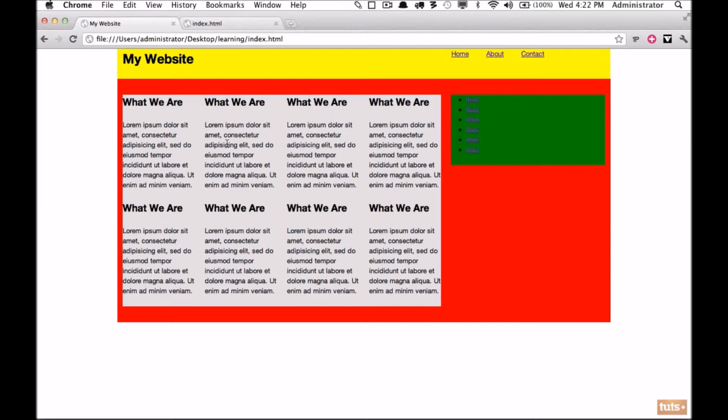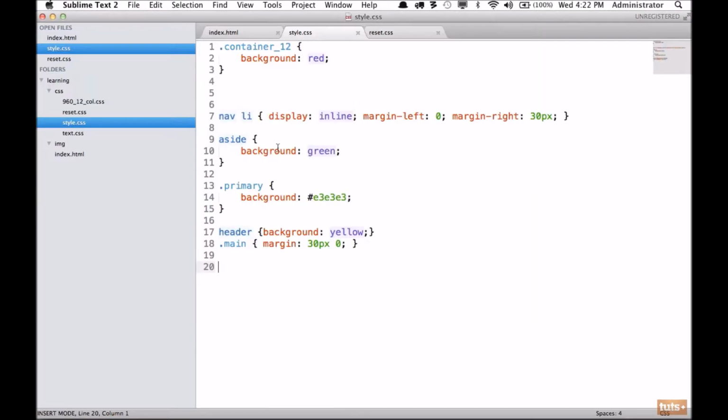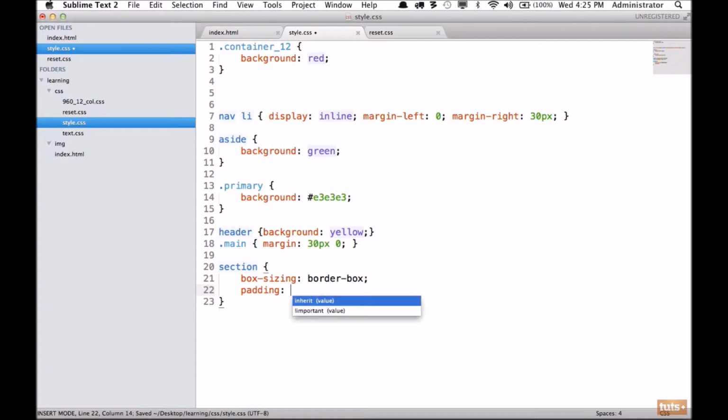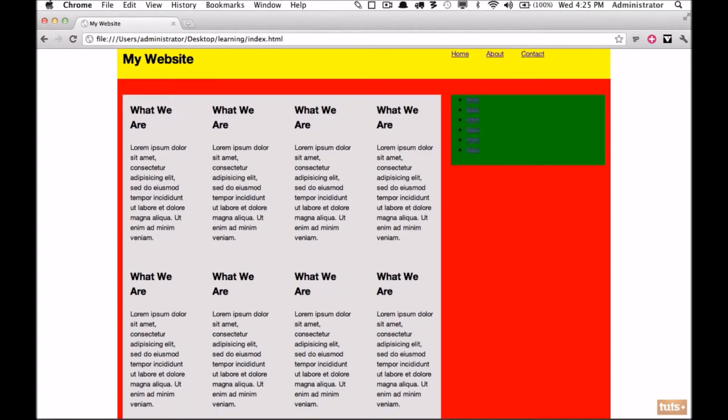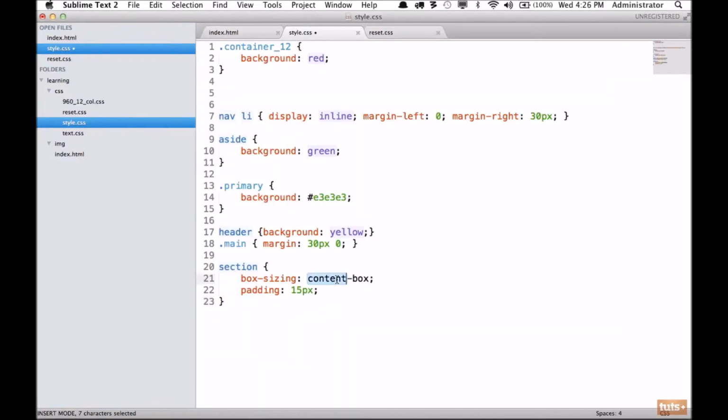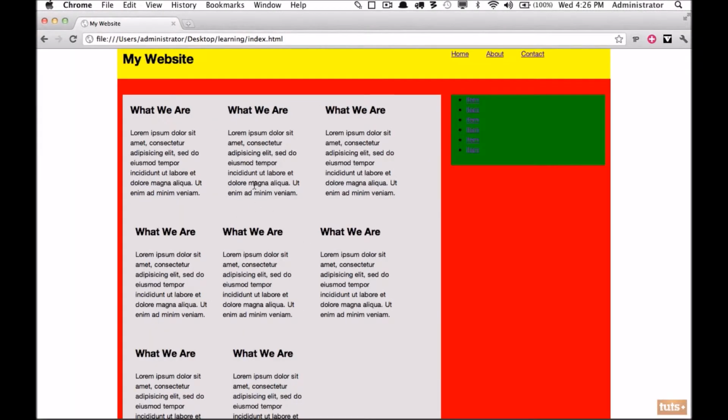So we can override this and specify that we want to use the older form by setting the box sizing property. Section, box sizing. Now the default is content box, but we want to update that to set it to border box. So now with that applied, let's add padding of 15 pixels. And now we've added that without having to add any of these extra divs into our markup. If we switch to content box, which is the default and effectively the same as removing it, you'll see that we have that issue again.